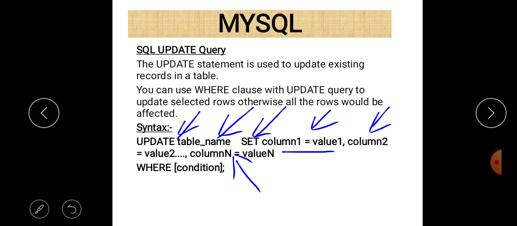And if you want to update only selected rows, or we can say tuples, then the WHERE condition should be used. So only those rows are updated which fulfill the WHERE condition. So that is the UPDATE statement, and always remember that it is a DML statement.